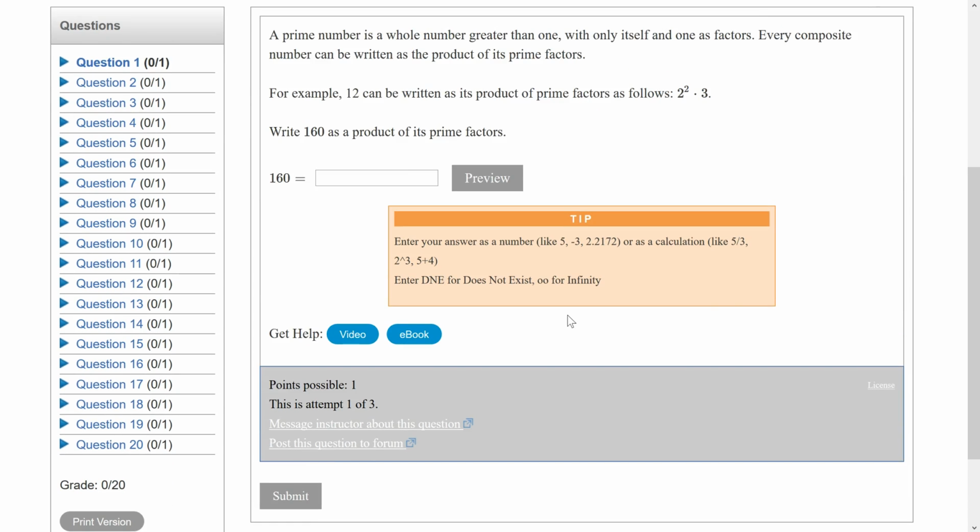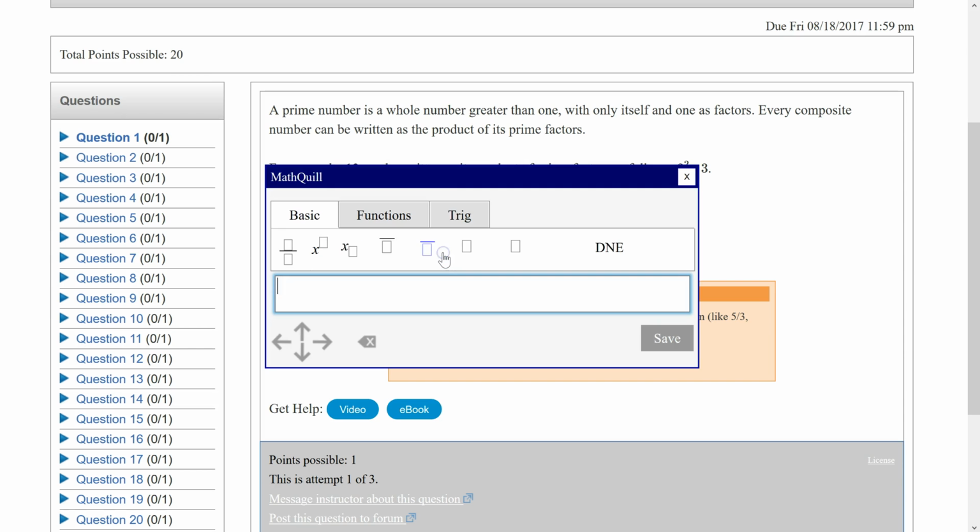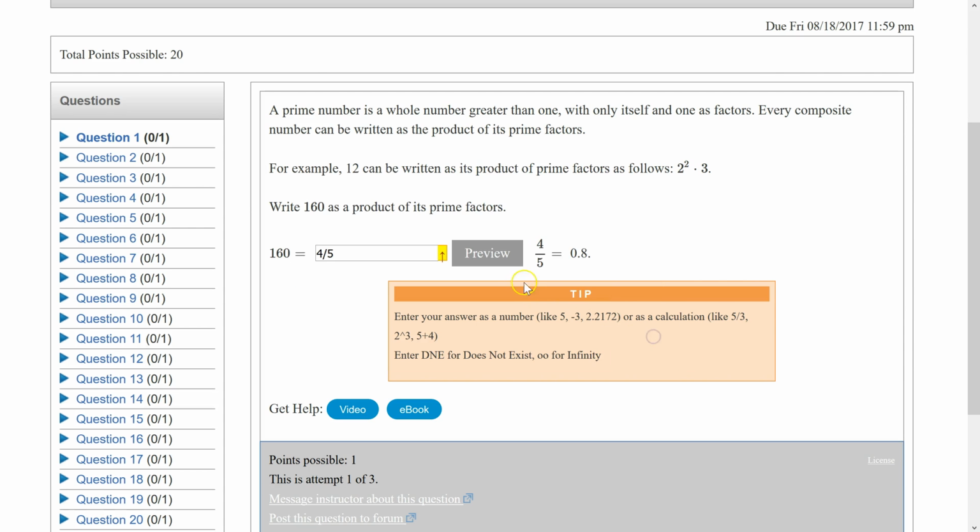Notice you're going to have about 15 to 20 problems in each section that we do, and you don't have to do them in order. You can do them in any order you like. When you click on here, sometimes you'll have this little up arrow, which is the math quill that we were talking about. You can click on the up arrow, and I'm going to enter a completely wrong answer. I'm going to put 4/5 here and save it. The preview button is a cool button as well. Click on it to make sure that what you entered is what you wanted to enter.